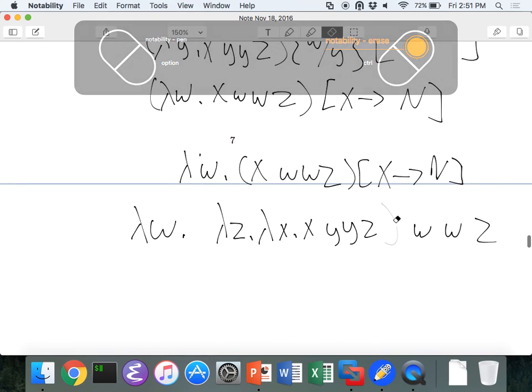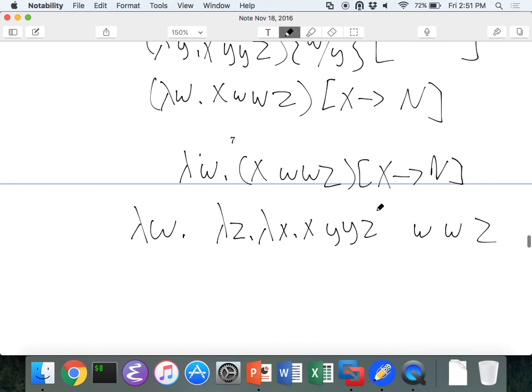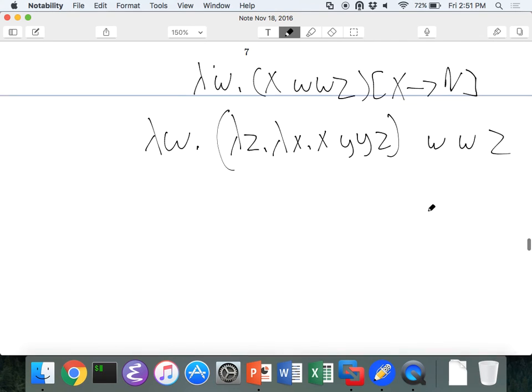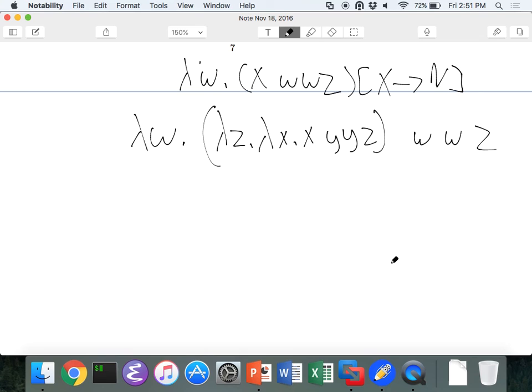So we can't leave it like this. This is not correct. We changed the entire X. We've changed how we're parsing this body, exactly. So we need this body, so now it's still in the form lambda W dot 1234, the application. This Z is bound to this Z. This Z is a free Z, just like it was before. That's important.